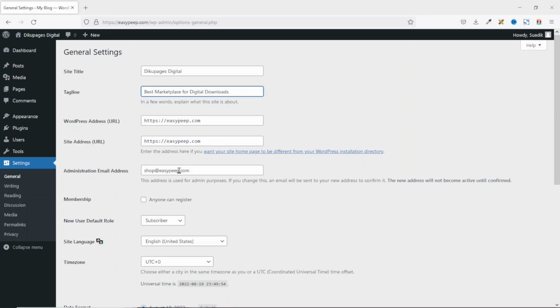Next important field here is the administration email address. If you want to change the email address of your website, this is where you can do that. And to make it change completely, after entering the new email address, you need to go ahead and confirm it in order for it to become active on your website.